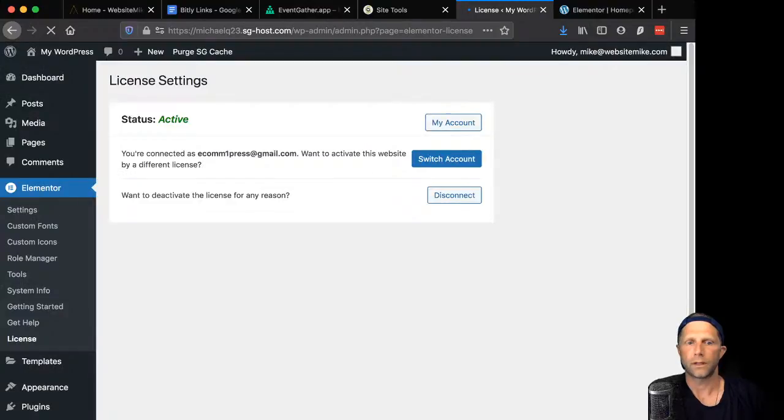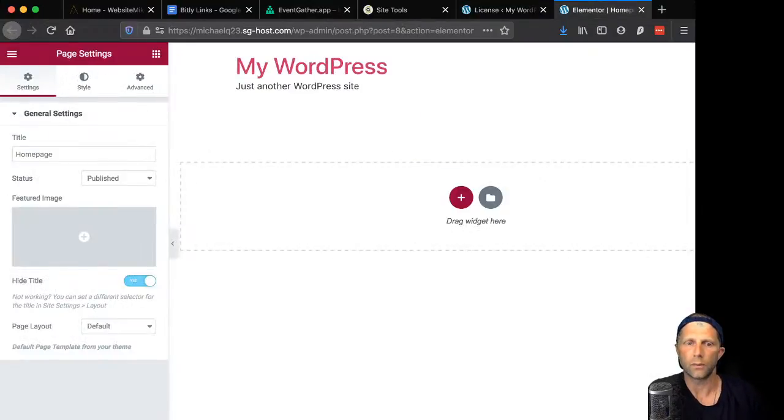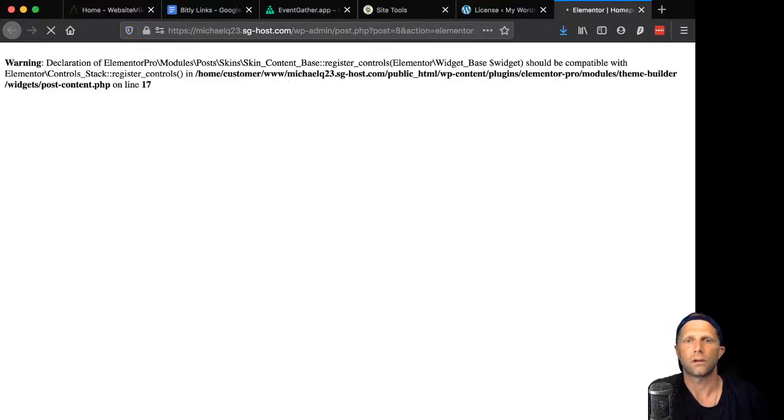All right, all connected up, which means if we come back here to this home page and we first of all update the changes, because we did hide the title, so I want to save that change. Now I want to refresh this entire page. Oh, lovely. It should be compatible with Elementor.